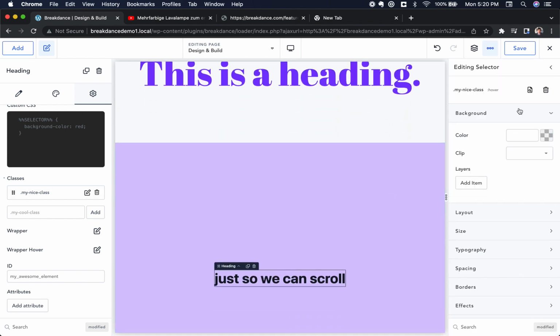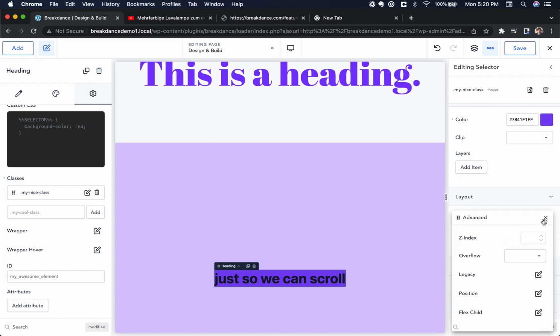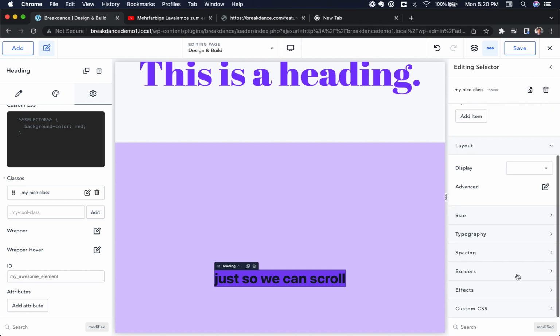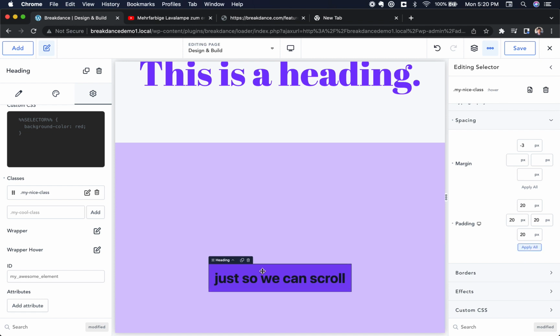I have the full power of CSS here in a visual interface. I can do size, I can do layout. We have block, flex, advanced layout options, z-index, overflow, absolute positioning, flex child controls, everything you want, we got it in here. Let's add some padding here. And then, of course, if you know what classes are, we just reapply this class to other elements to use the exact same styles.